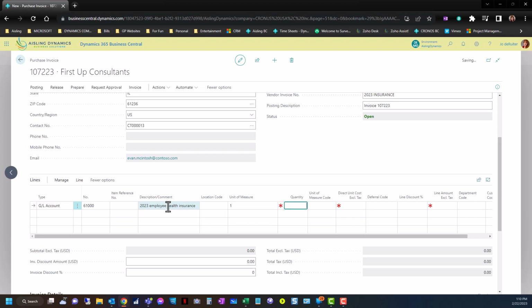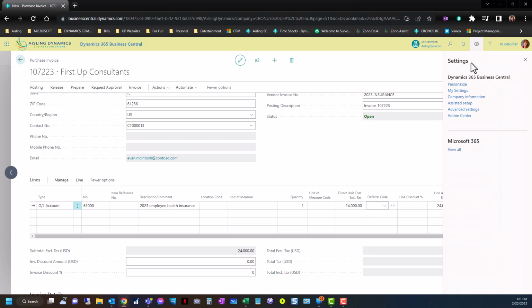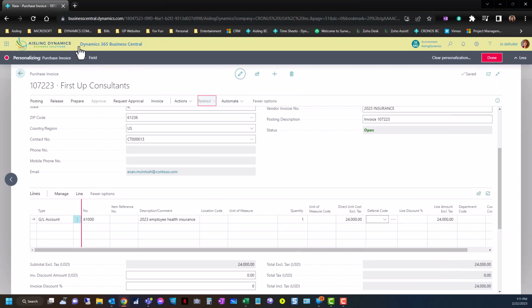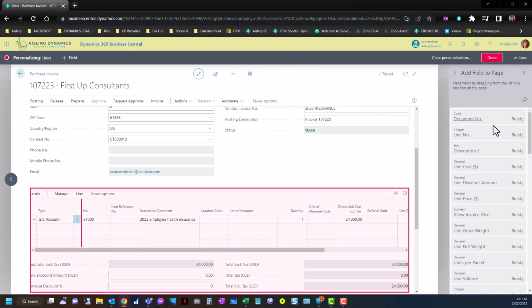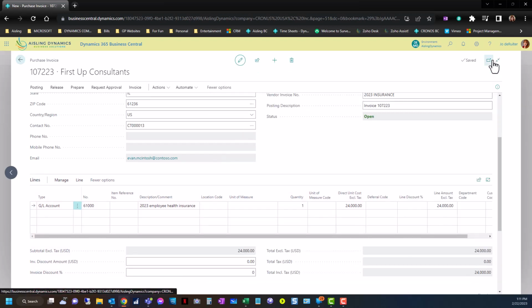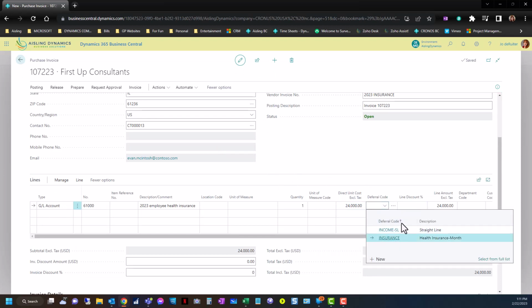Unit of measure 1. Quantity 1. Don't worry about unit of measure code. And we'll just make it easy and say we're spending $24,000 on health insurance. Now you will have to pull this column in. To pull columns in, it's your gear icon, personalize, and add field wherever it shows up on your screen. Click in the area you want to add it. You can use this to find the column, and then you drag it into your window wherever you want it. So for mine, I'm going to go ahead and choose deferral insurance.